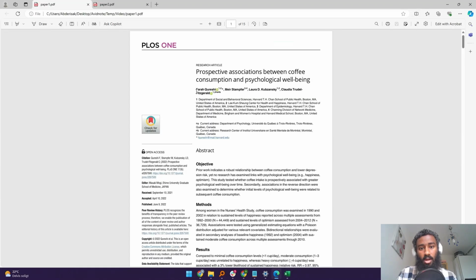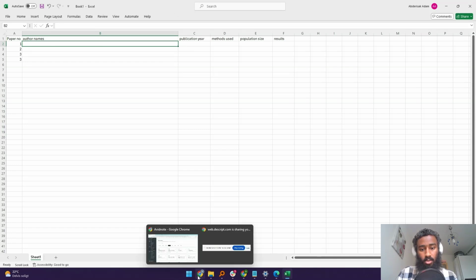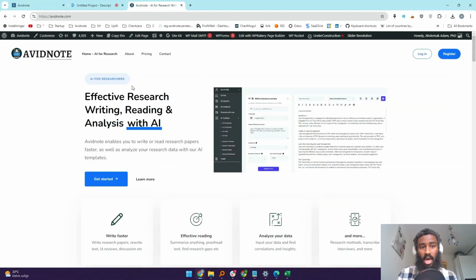So we would go in here, we would put the authors, we would copy them, and then we would go back and we would paste it in. And we would basically do everything sort of manually this way. And we'd put in the year, we'd go back, we'd read the paper. So with AI, we can do this much faster. So what we can do is we can go into, and I'm going to use Avidnote.